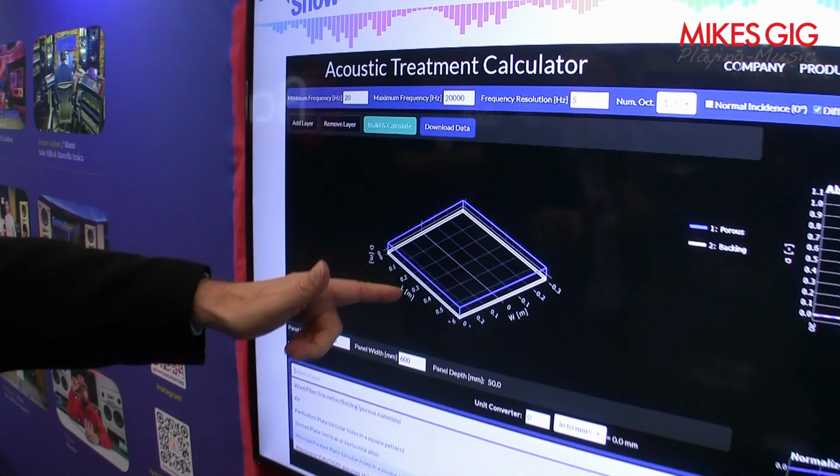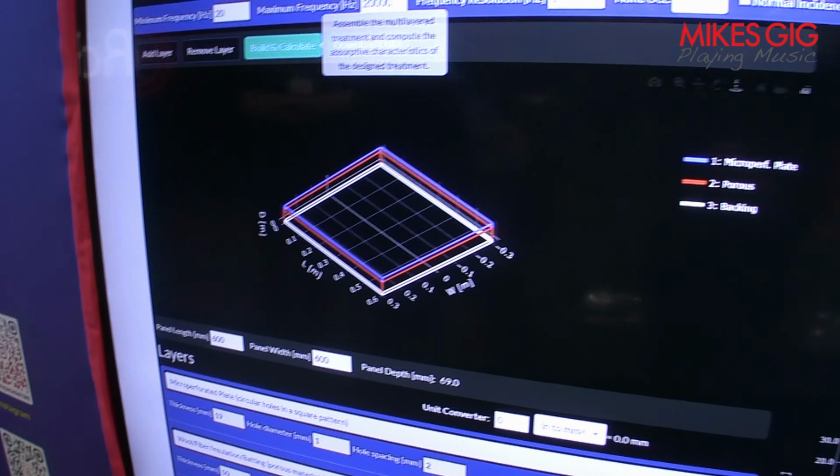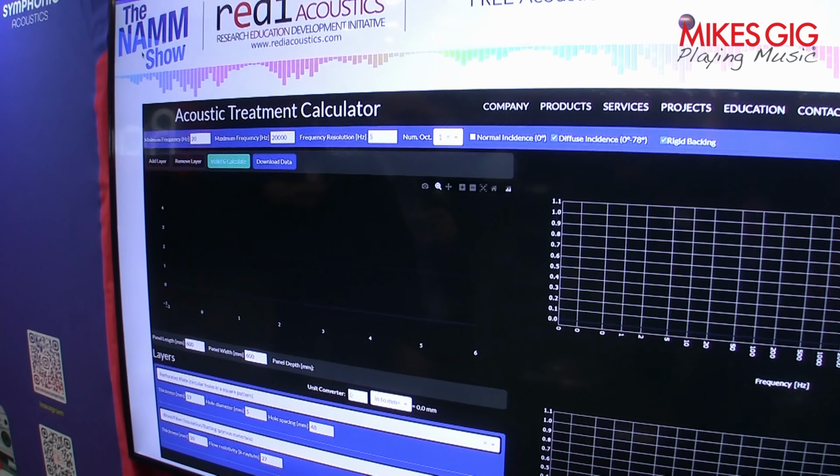And that would be the end of this presentation. The product is called ROX, Room Optimizer for Cuboid Spaces. Thank you.